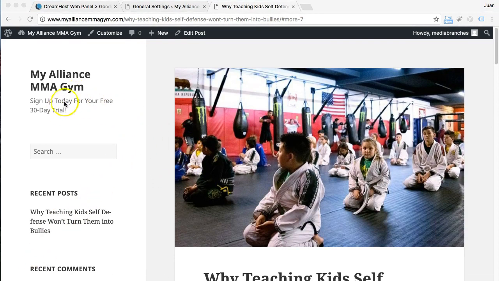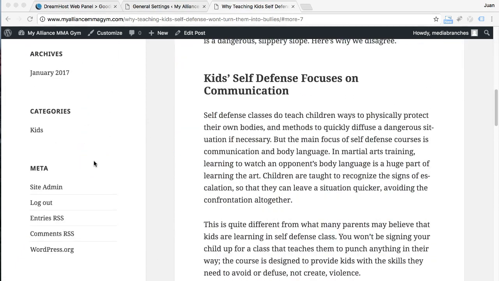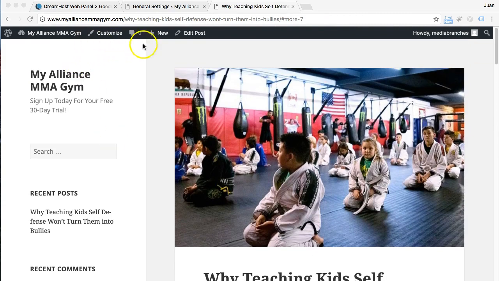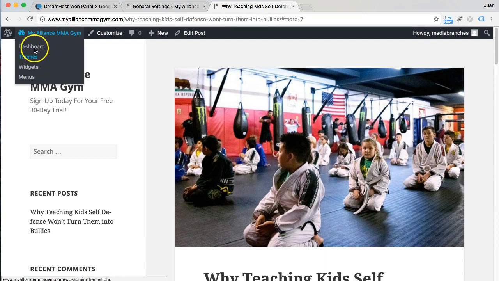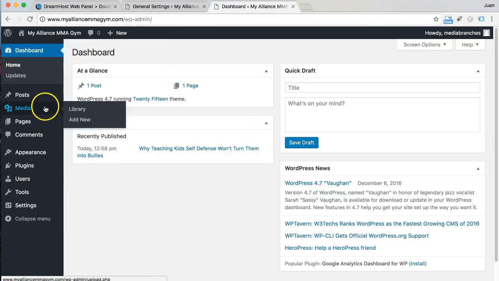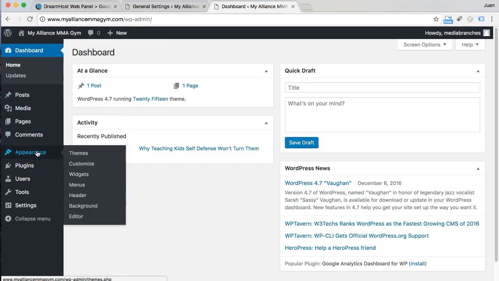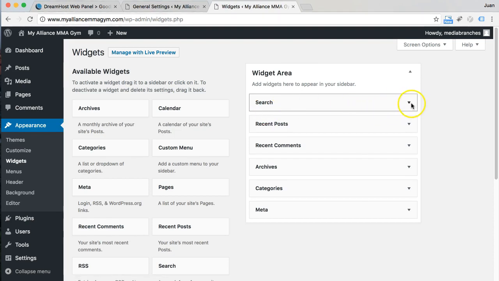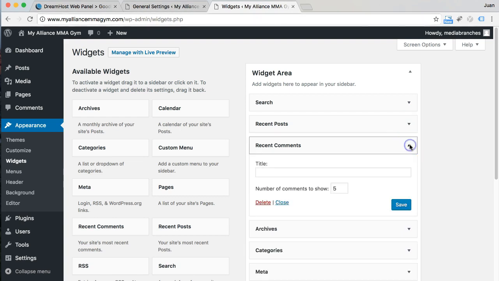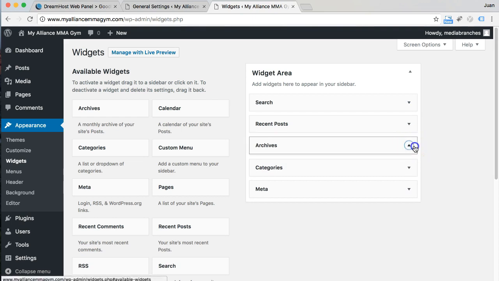The next thing I'm going to do is clean up this sidebar and remove all the content we don't need. I'll hover over this text right here, and then on the drop down I'll click on. You just go into the dashboard, and go under Appearance, and then click Widgets. I'll keep the search bar in there. The recent posts will stay in there too. I don't want the comments in there. You could keep them in there, but I don't want it taking up space.